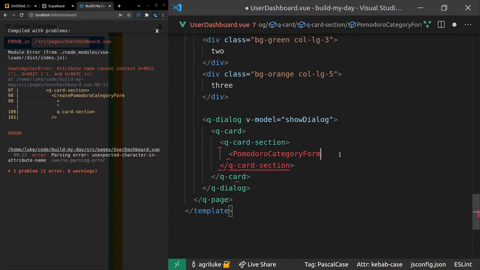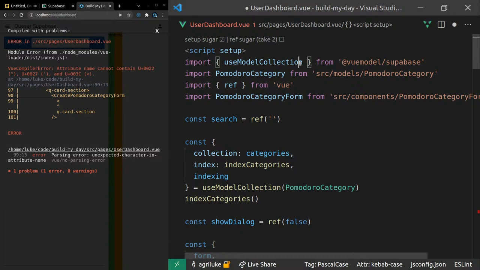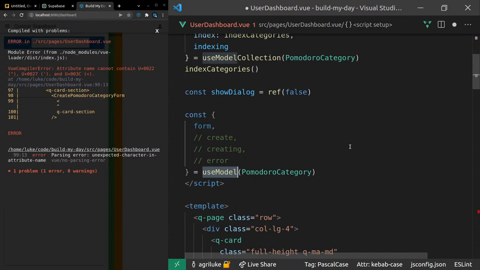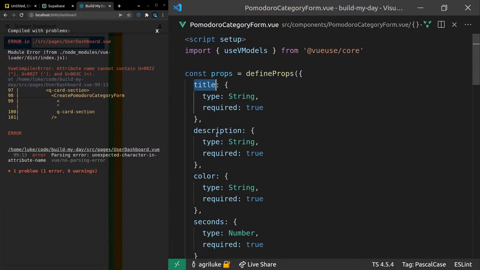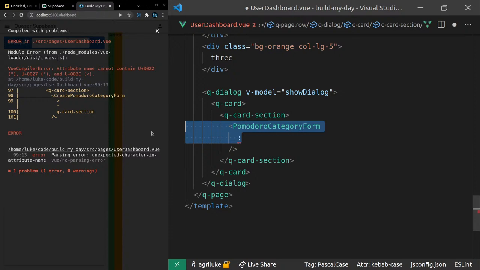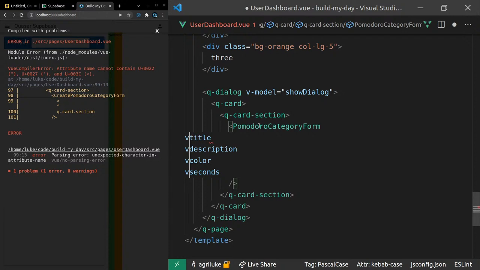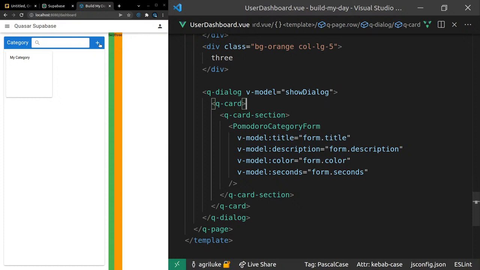So we got the form now, and we basically just want to model all of that data. So remember up here, I was importing the form. So let's bring that back in and only bring in the form. We'll come back up here. We'll make sure that we've got use model because that's being used here. And now I can come down and start proxying all of this in. We've got title, description, color, seconds. Whack them all in. V-model thing is equal to, and then form dot the thing. And there we go. We've got the form showing up.